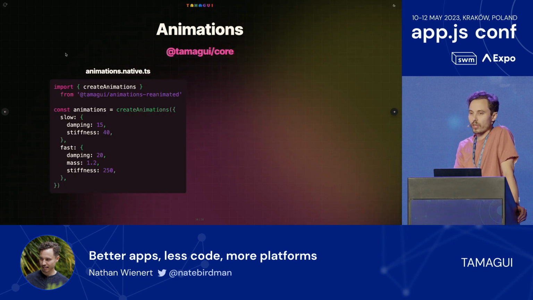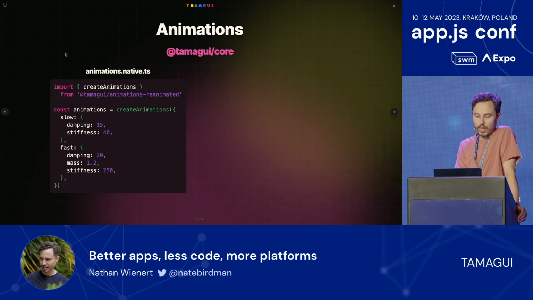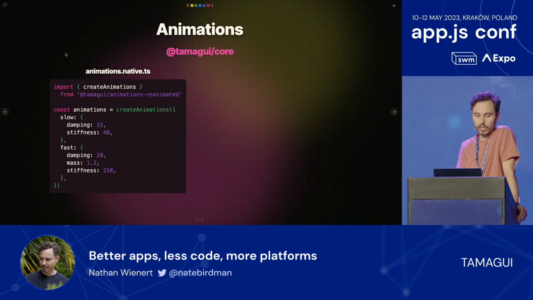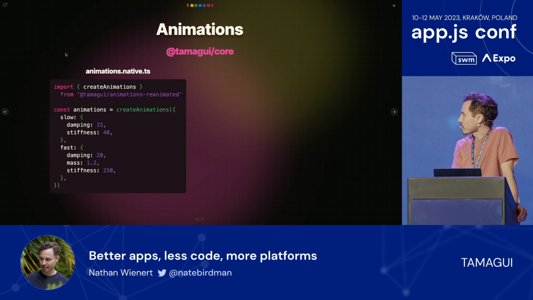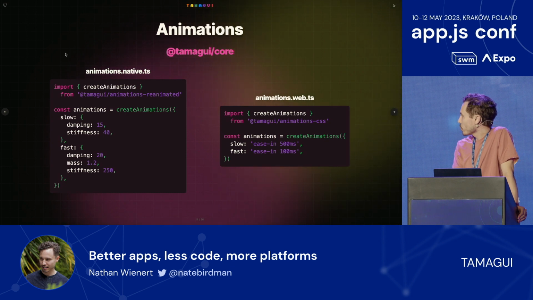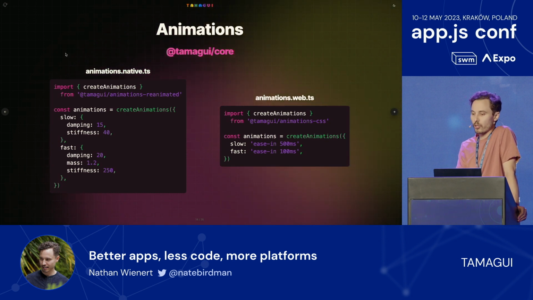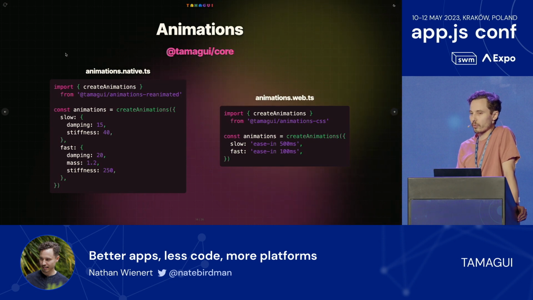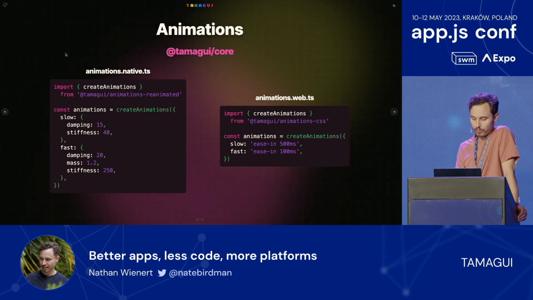So there are 3 animation drivers, like I mentioned. And the cool thing is you can swap them out depending on the platform. If you want to have nice spring animations on native, you plug in the reanimated driver like so, and you get these typed animations that you can access on any view. And then on the web, if you want to save some bundle size, you can plug in a CSS driver, and as long as you match up all of those properties, they'll all be typed, and you can swap it out at any time, and so your web app can have a lot less bundle size.